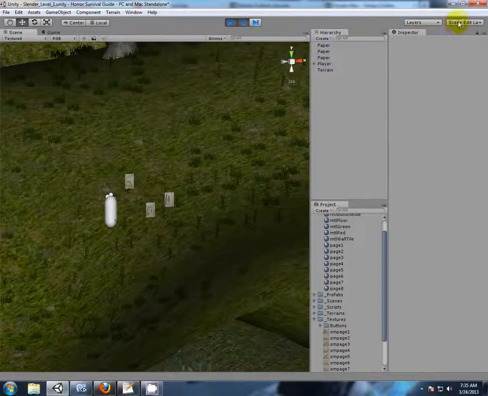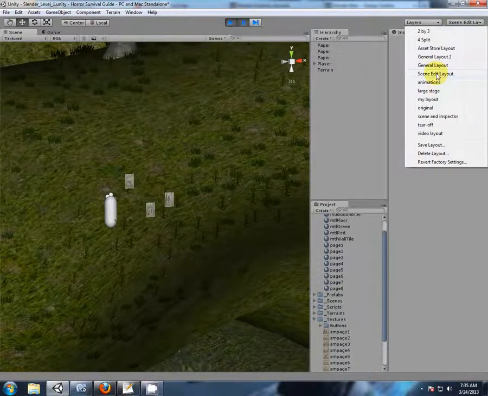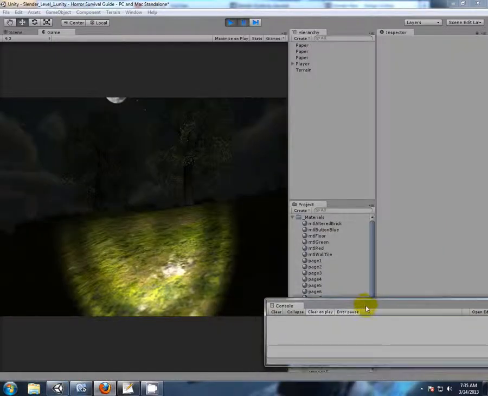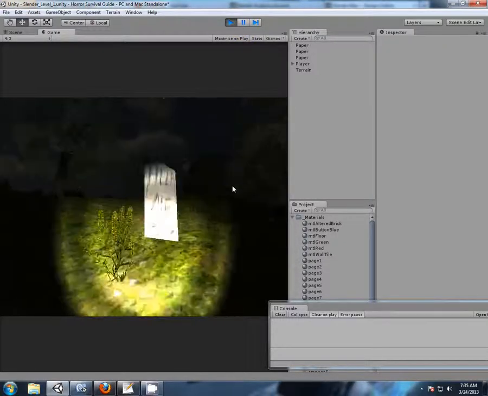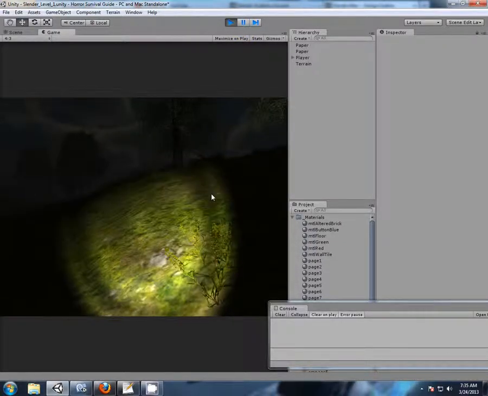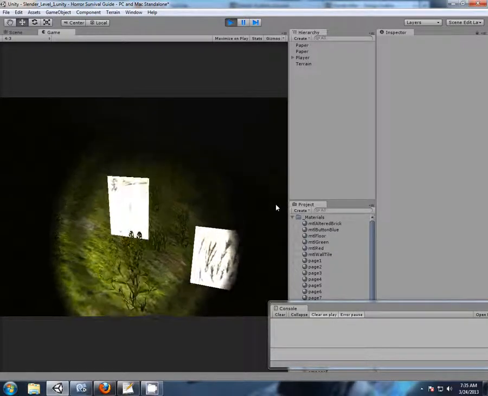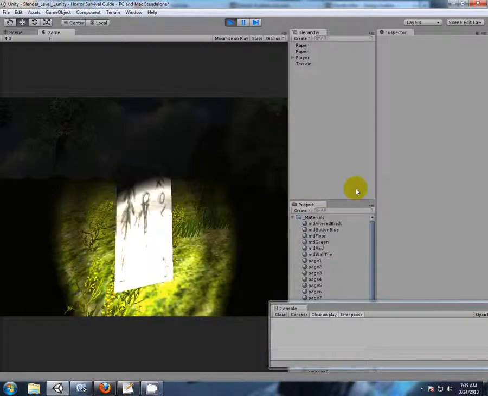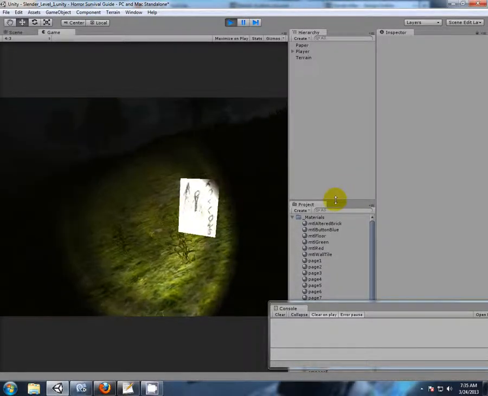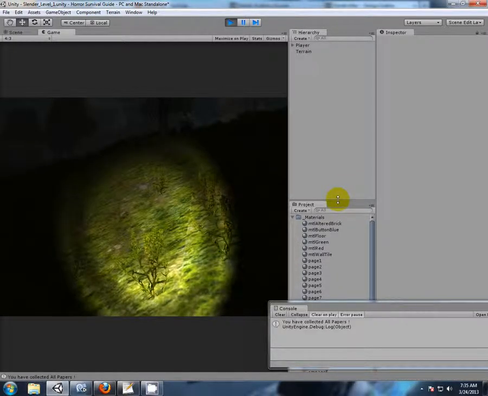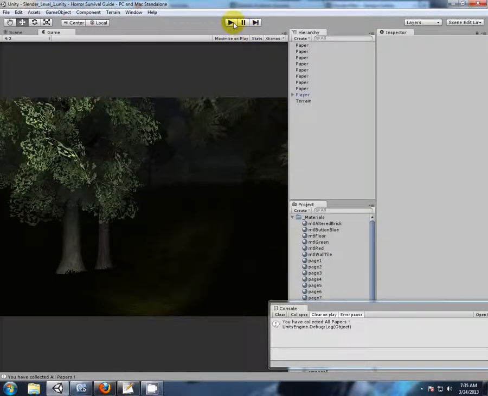I'm just going to bring up the console for a second. Resume play. Let's check that console. Do I have the debug there? No, I don't. I must have the debug just for the last paper. Okay. So pick that up. We've got the one next to it. That's interesting. And there we go. And from the script, there you have it. You have collected all papers. So we're moving on to the next scene from there.